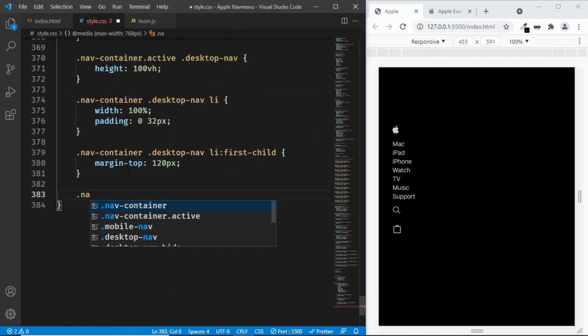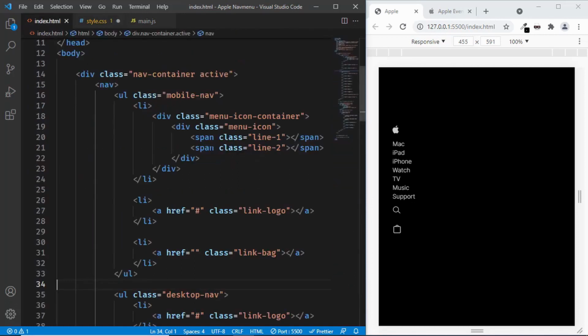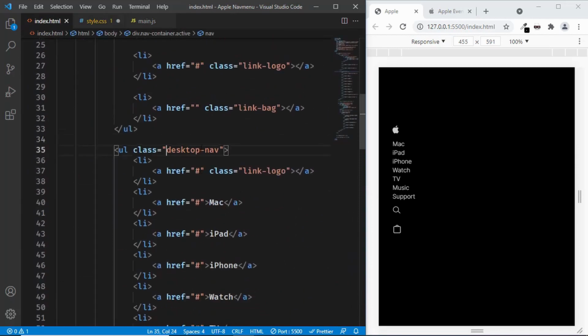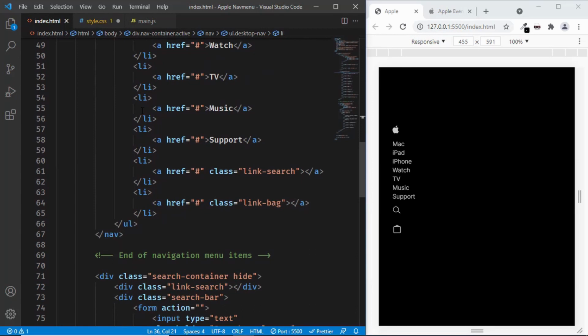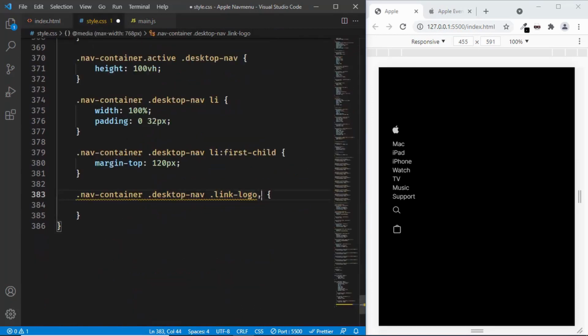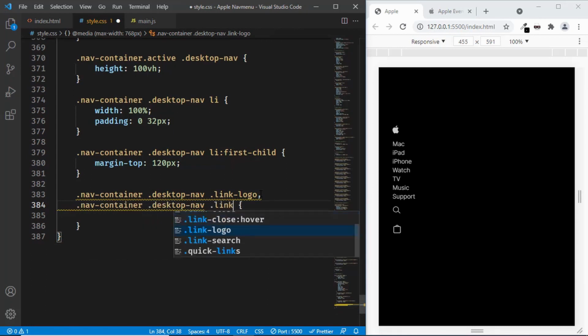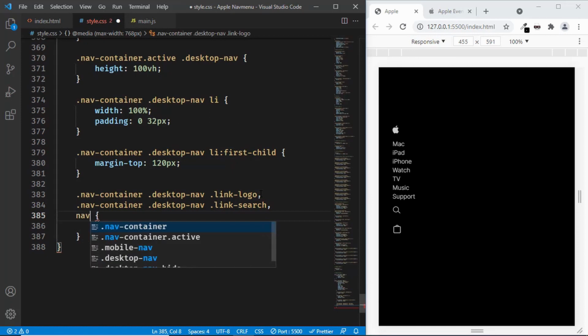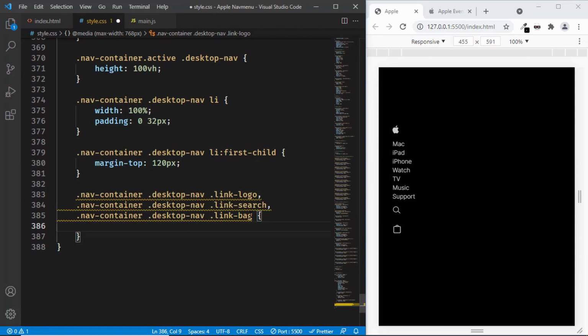So here I'll type .nav-container .desktop-nav .link-logo. So here in the HTML we can see we have this desktop nav, and in that we have this anchor tag with a class of link-logo. So we'll do that with the link-search and also the link-bag. So let's go over here and add a comma, and I'll just type .nav-container .desktop-nav .link-search, and we also want to have .nav-container .desktop-nav .link-bag. Right now for each of these elements I'll just type display of none. Now let's style all of these.